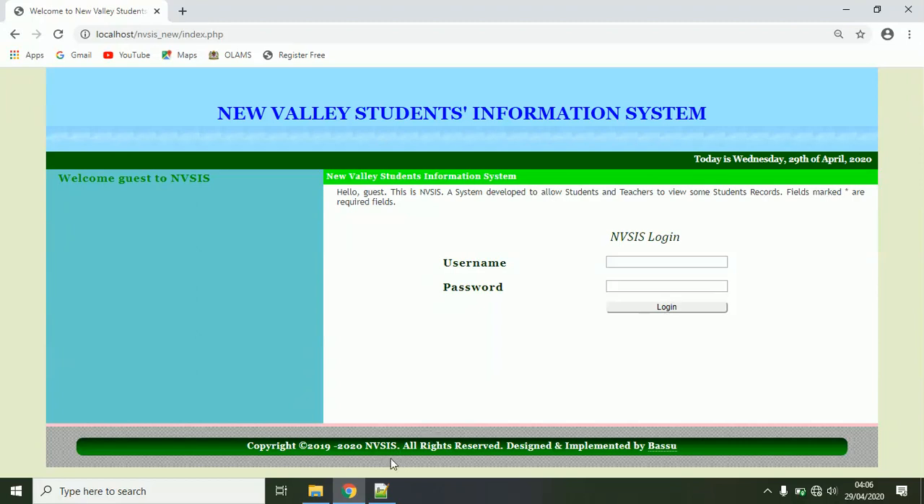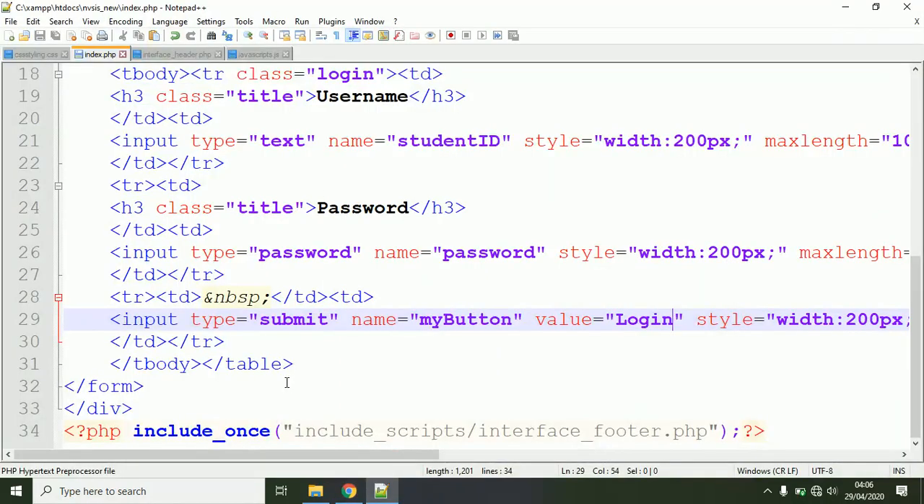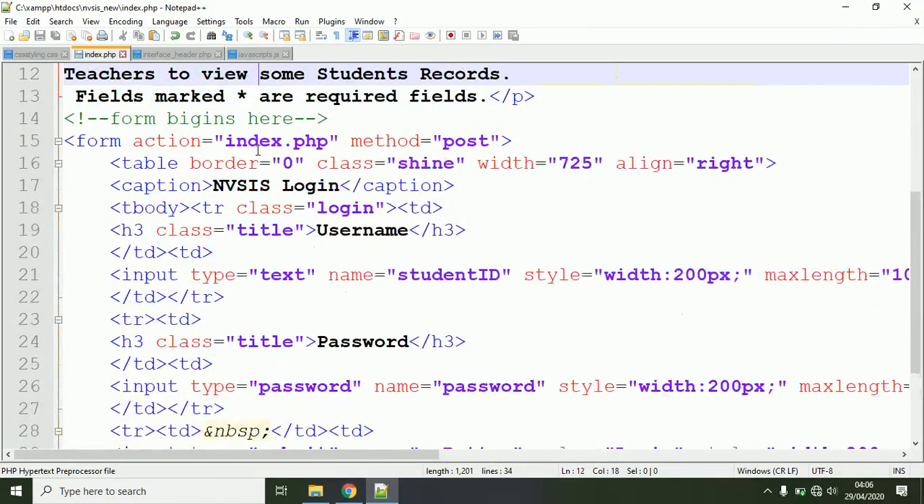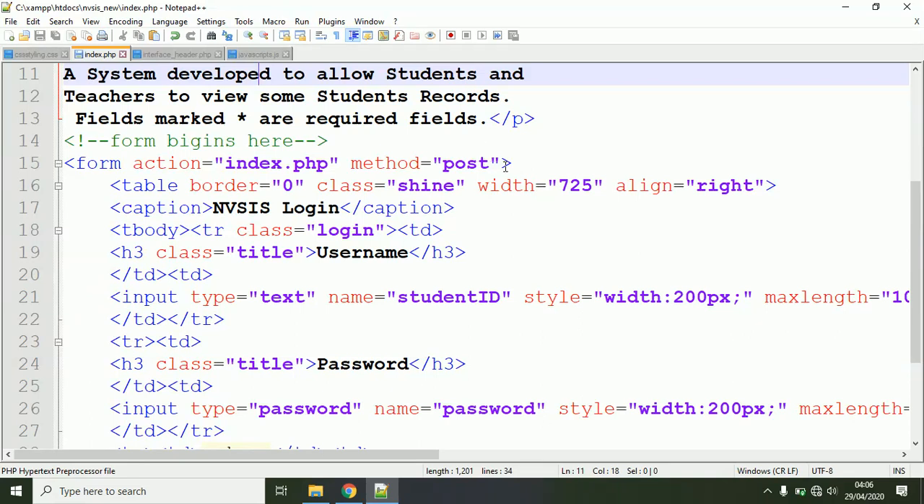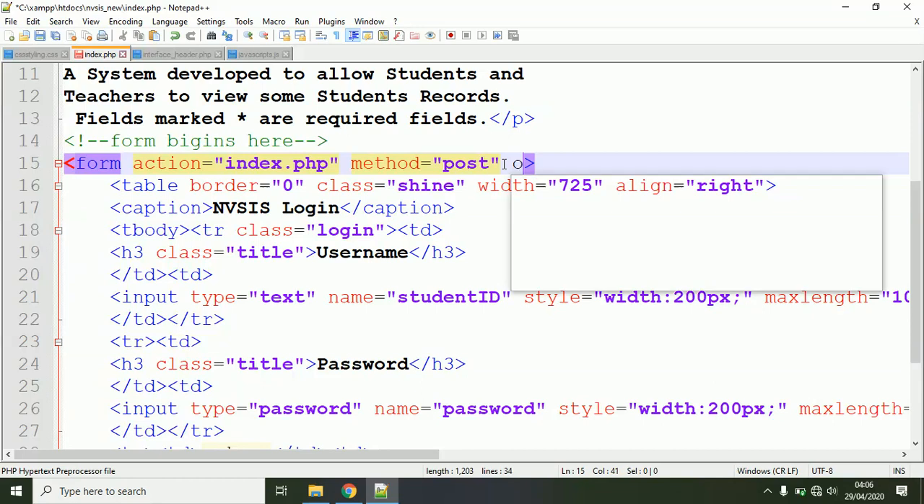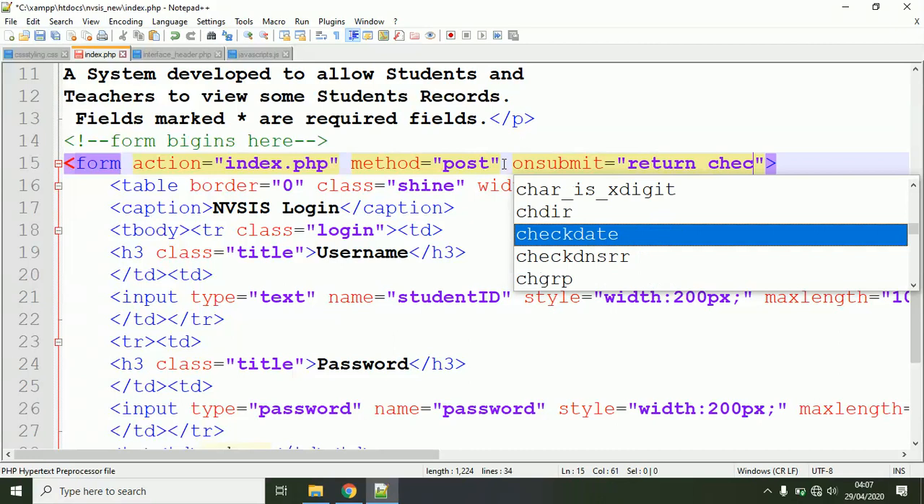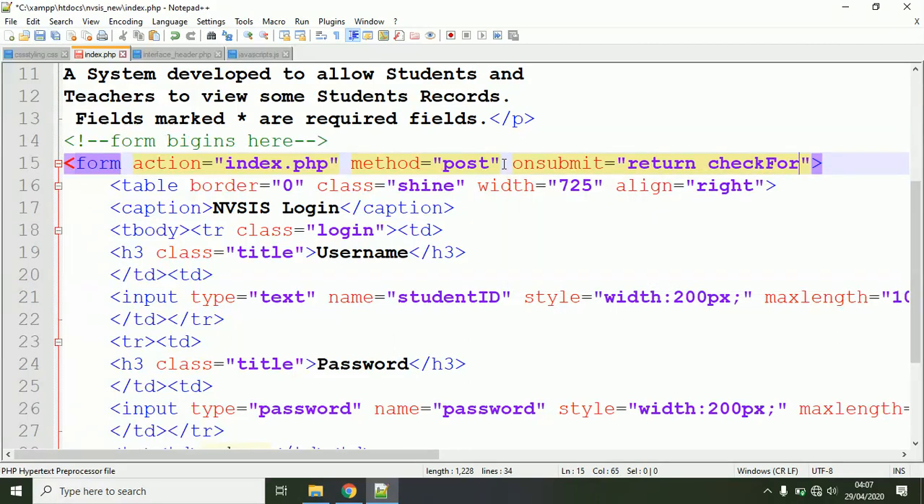The next one is, because we are now using JavaScript, here we add something. We say onsubmit return check form. Which form? This one here, this form.